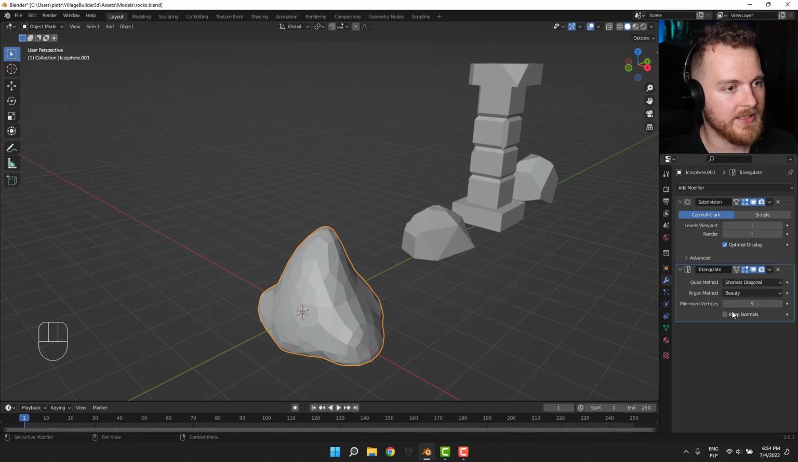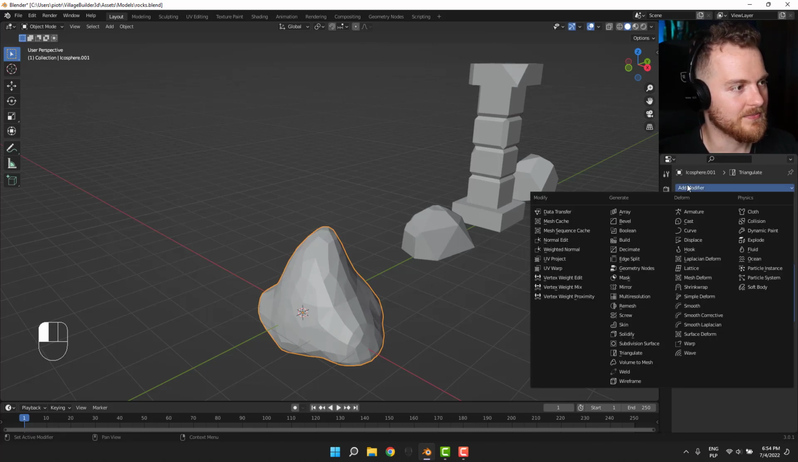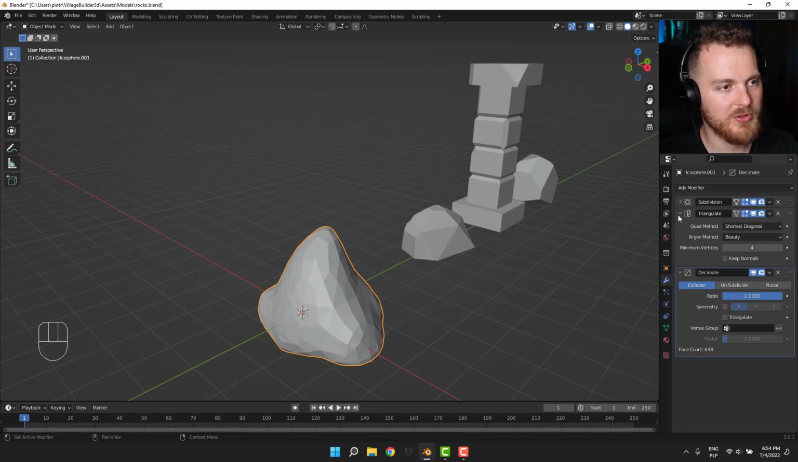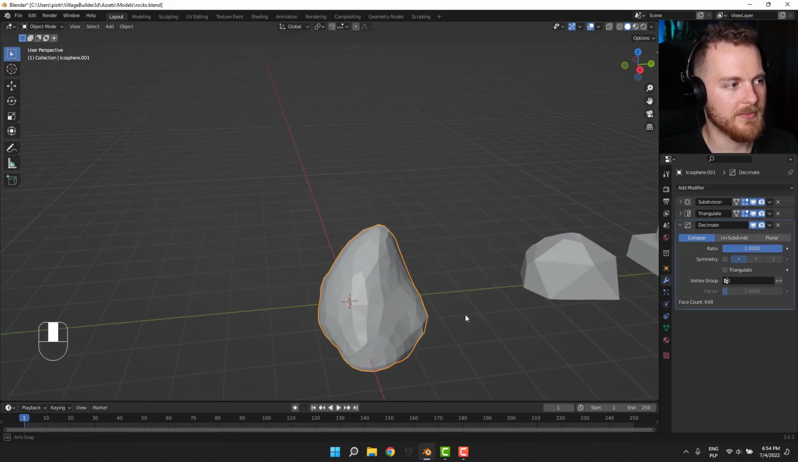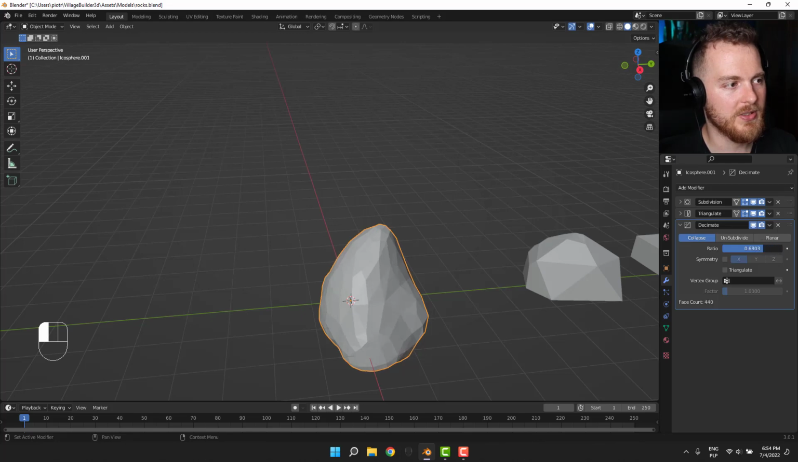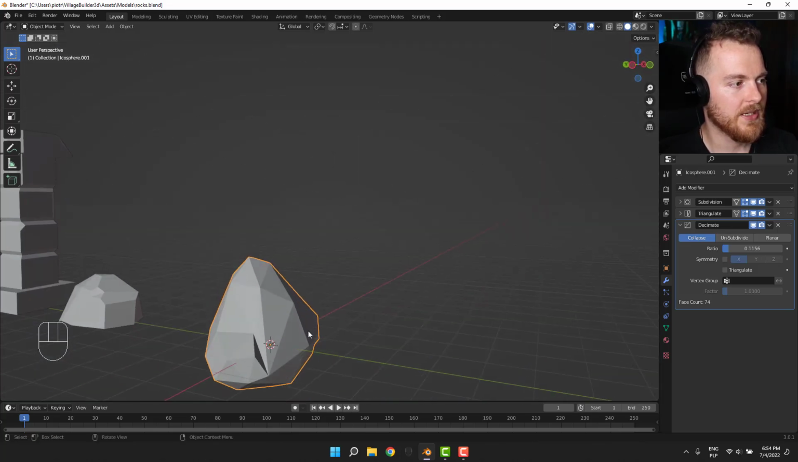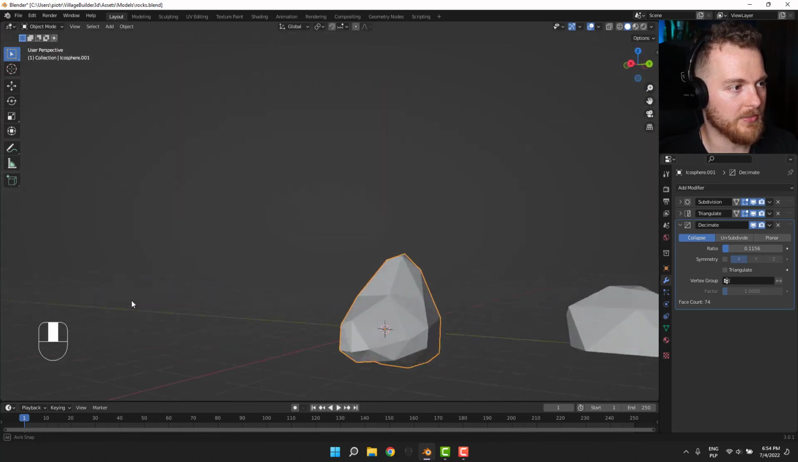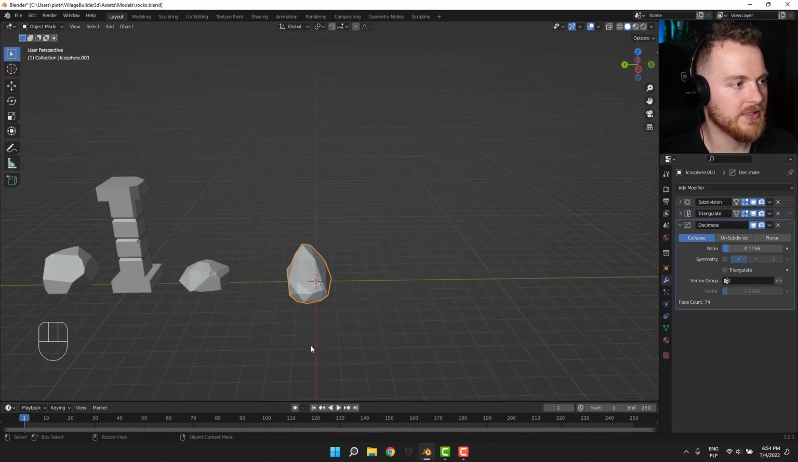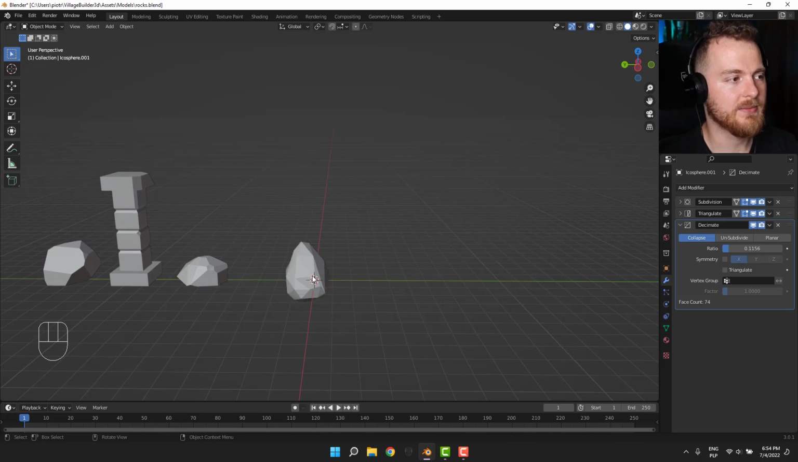Oh, so you can even select what's the minimum size of the face to triangulate. And then what we do, we use the decimate modifier, and this is where the magic happens. So now as I decrease the ratio, you see it starts looking more and more like rock. And the good thing in this method is that once I have something that I'm happy with, like this one, I can very quickly create a lot of variations.